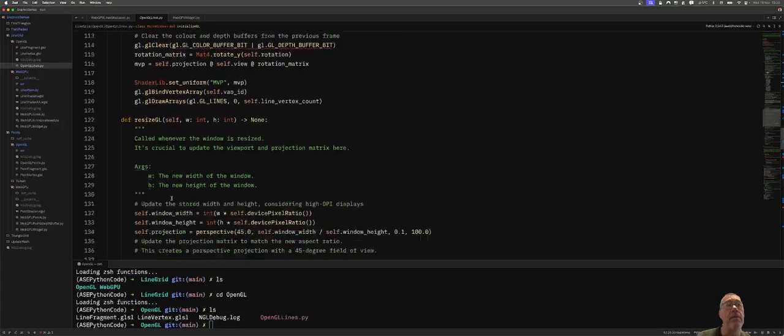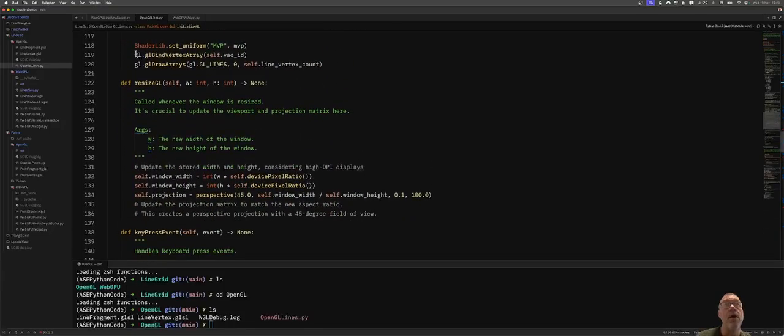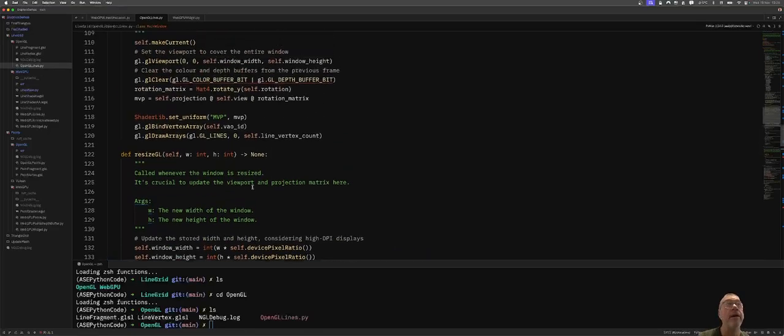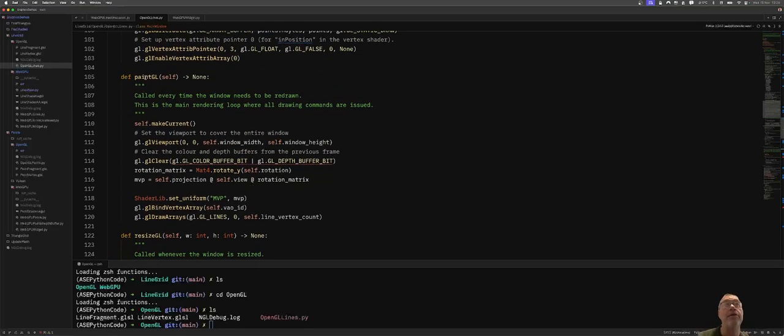Now, resizeGL is called once every time the window is resized, and the new window width and height are passed in. Again, typically all we do here is set the new window width and height, which we'll use later when we resize our viewport for drawing. In this case, I'm updating the projection matrix as well, just so that it's ready to be used when we render. And then finally, paintGL is called every time a repaint is required.